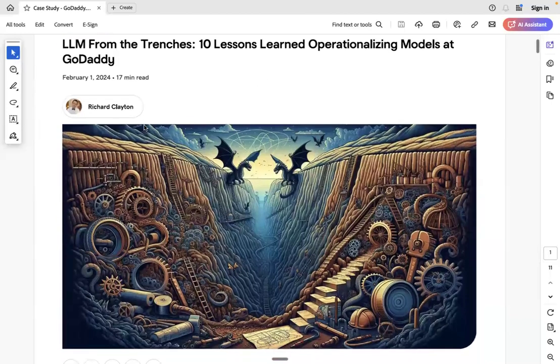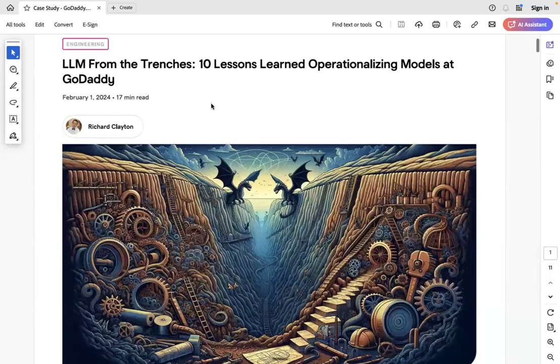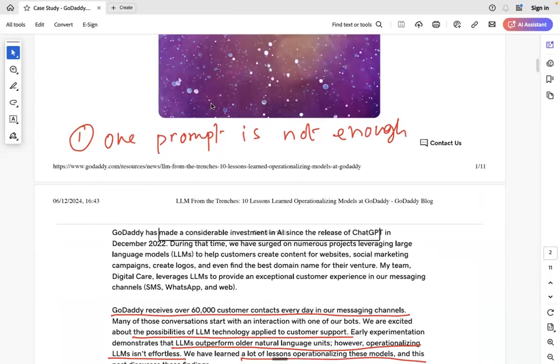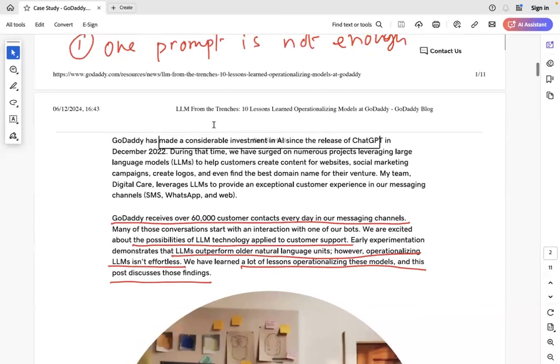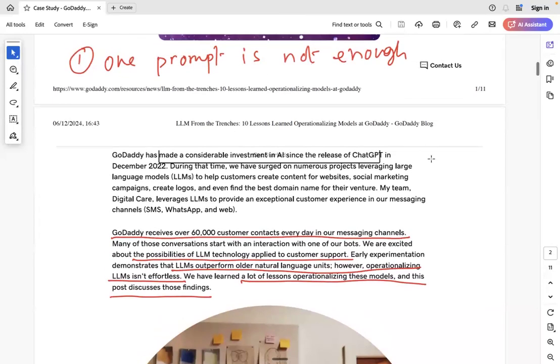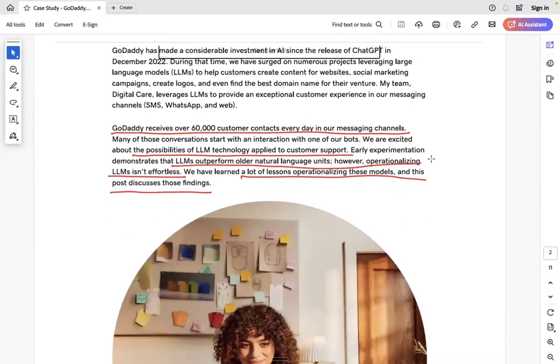Okay, so let's look at LLM from the trenches: 10 lessons learned operationalizing models at GoDaddy. The first lesson they learned, and this is a printing error so I have basically kept it as is, is that one prompt is not enough. So what they realized when they built a solution, let's quickly go through.